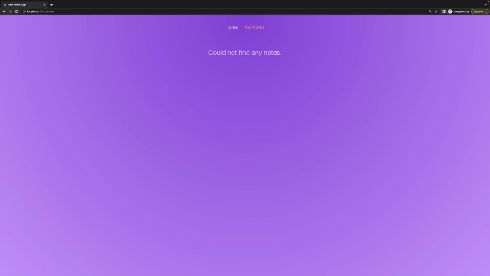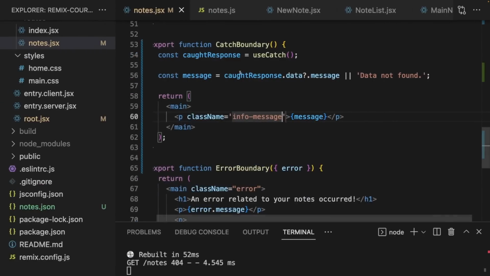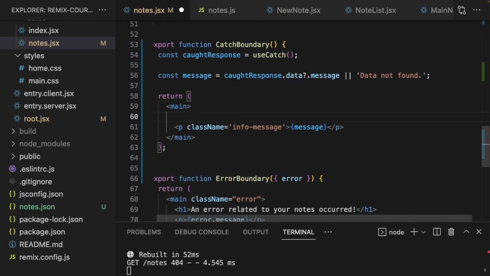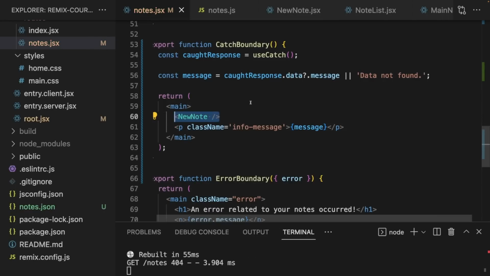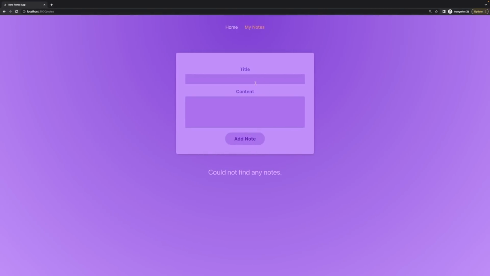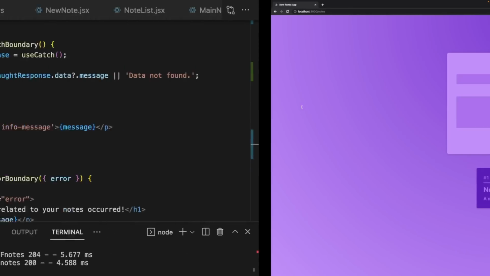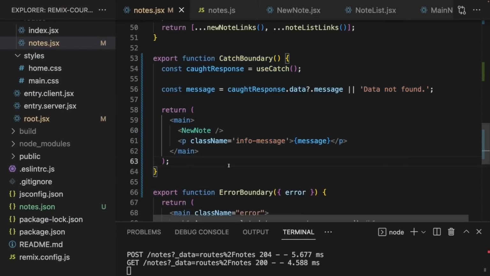Of course, here we now have the problem that we can't add any nodes anymore because, well, our form is gone. And therefore here in this component, in this catch boundary component, we also might want to output the new node form so that we still can add new nodes, like a new node here. And this then still works as before, but now we also got this error response handling here.